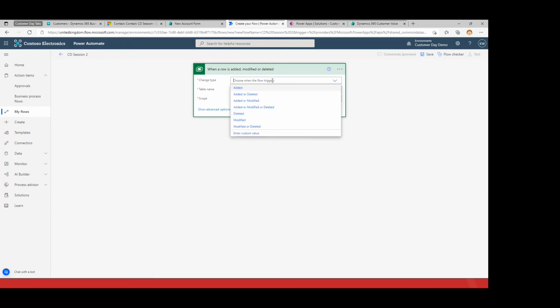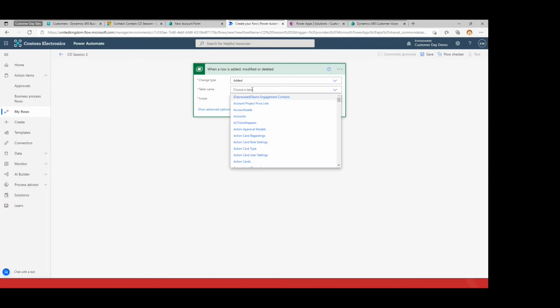So you have a list of options on the Dataverse connector for when a row is added, modified, or deleted. We're just going to pick added because we're only concerned when the record's first created, and then we're going to search for our table, which helps if you spell it correctly. So there we go, it's memberships. These give you the nice friendly display names of the table. You don't have to know the underlying name of the table.